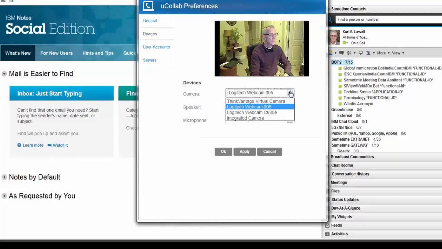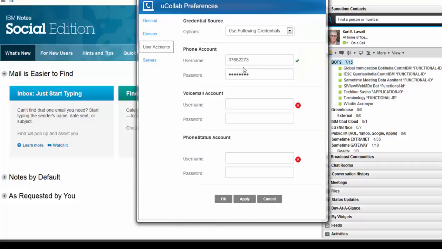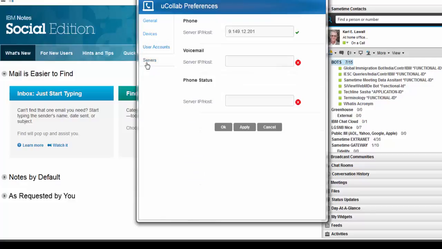So I've got video cameras. I could select different units. I could select different audio headsets. And then my user account is configured. In this case, we have our phone account. We do not currently have voicemail and the phone presence up and running.